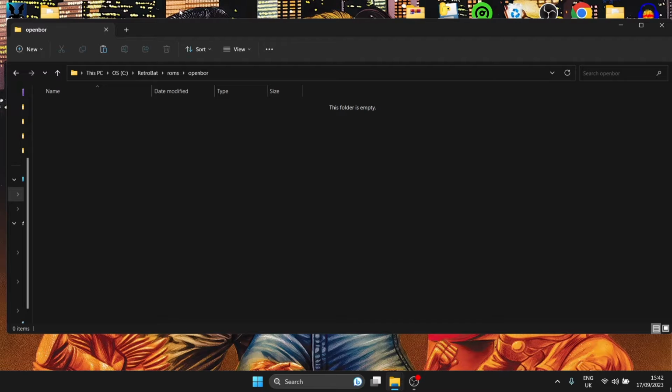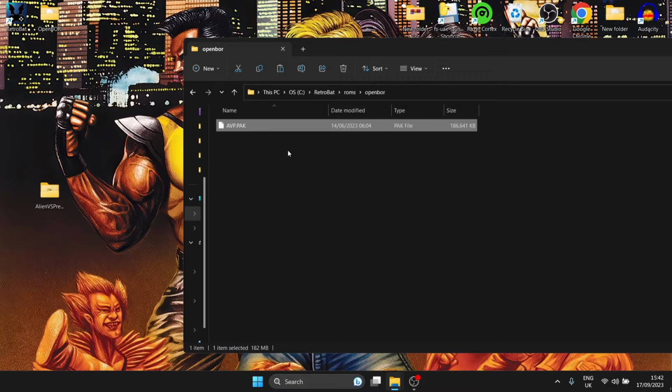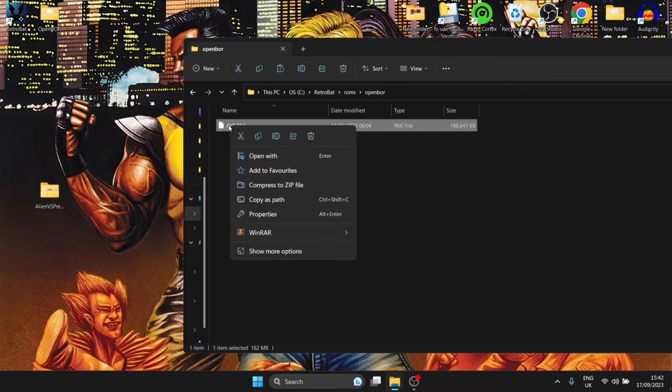And here it is. So mine's empty for now, and all I'm going to do is literally just drag my avp.pack inside of this ROMs OpenBOR folder. Now, you might find with a lot of OpenBOR games that if you want to scrape artwork or preview videos, you'll likely find that a lot of them aren't going to scrape anything, certainly with a name convention like this, which is AVP.